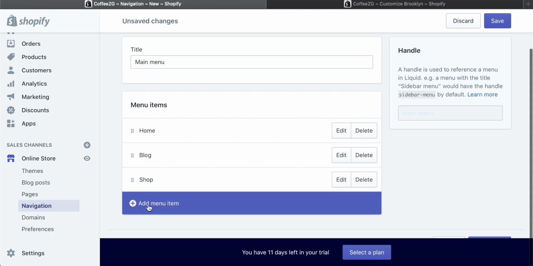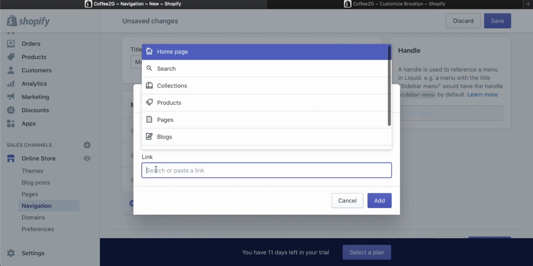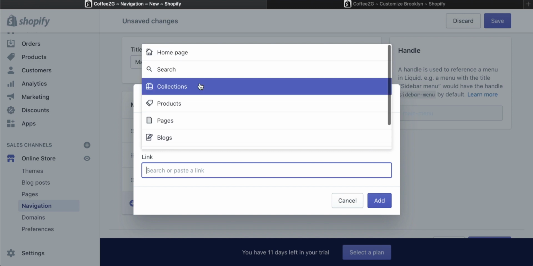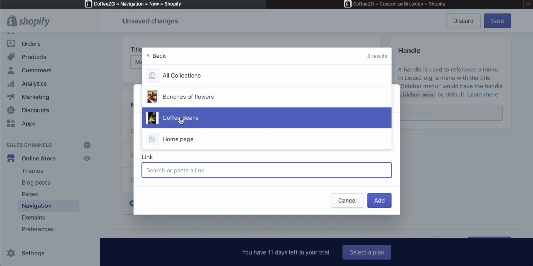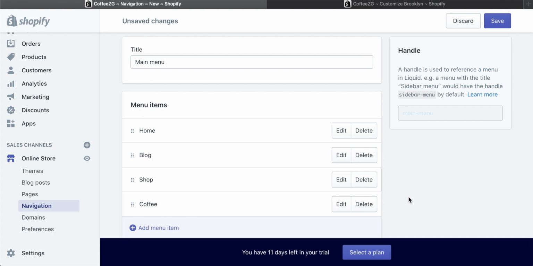I'm going to go and add menu item right now, and I'm going to call this coffee, just as simple as that. Now I need to link it to my collection, so I can just press right here and it's going to give me some options. You can link it to anything you want. We obviously want to choose this one, collections, and it will give me all the collections I have. I'm going to go to coffee beans right here. Do I want to filter the collection with tags? No, I don't. So I'm going to press add on that one. So that is now a menu item.